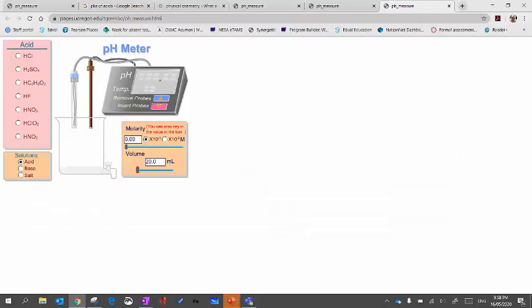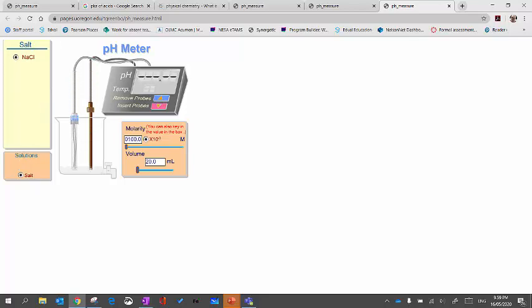Now, okay, so I've got the interactivity open. So you'll need to select salt. We're going to start with the first salt on the list, so that's sodium chloride. Now, at the moment it's set to 20 mils, you can leave that. And we're going to change the molarity, sorry, to 0.1 moles per litre. You can see that I've got a pH of 7.